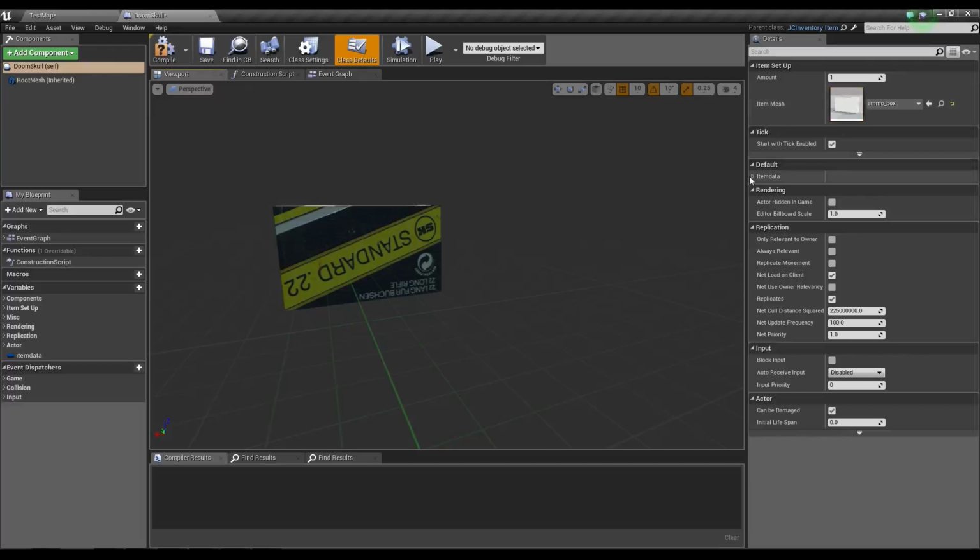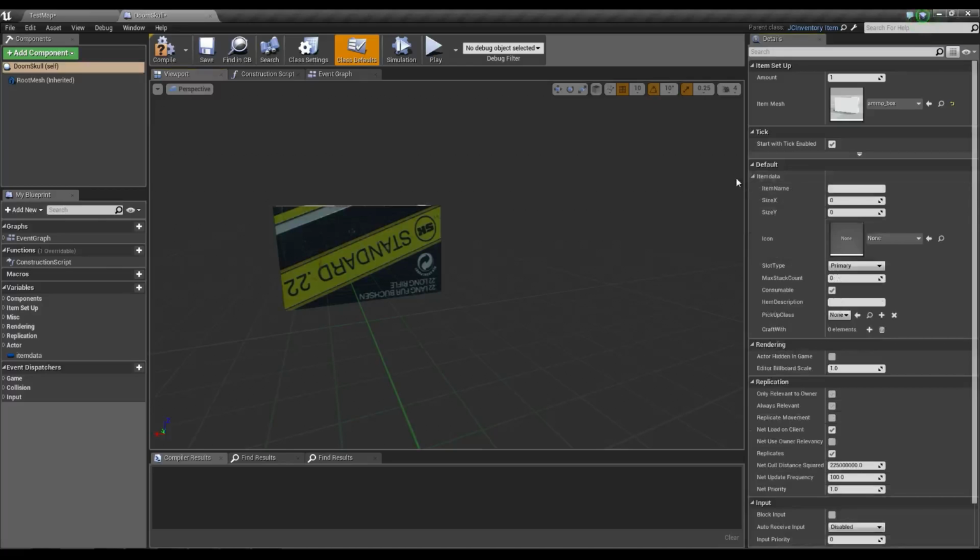Okay, moving on, the item data. So this struct represents everything that the JCInventory system uses for an item, and there are a few things that you need to fill in. So the first one, the item's name, and we're going to call it Doom Skull.